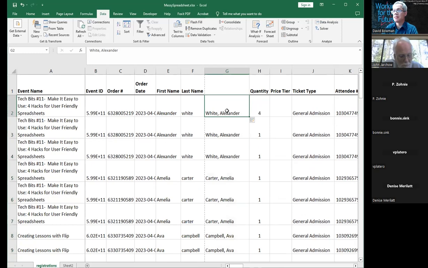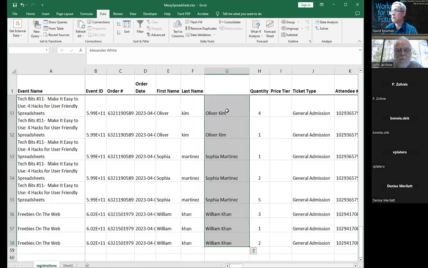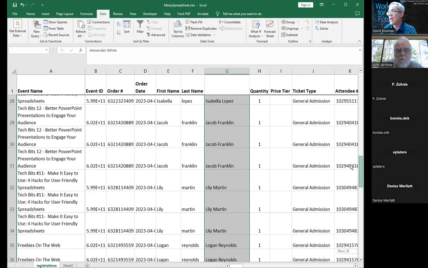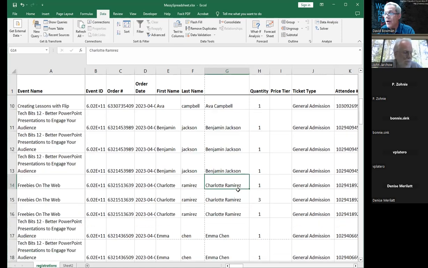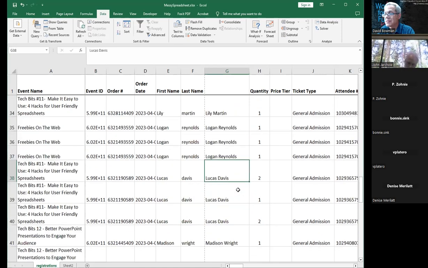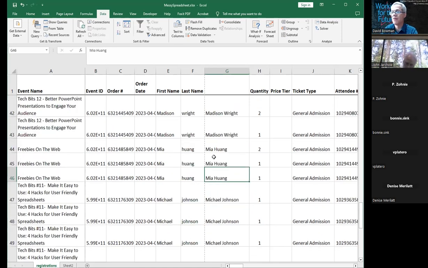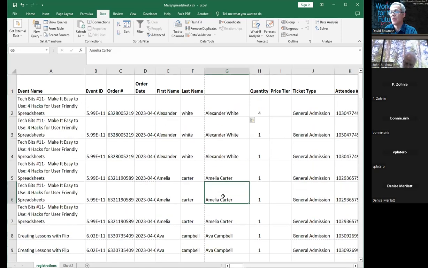Or maybe I wanted it to be Alexander White, just like that, right? Well, let me do the same thing. The training cell, the example cell, is the top one, Alexander White. I can do a Flash Fill and it will replicate that all the way down. Because if you notice, there you go, first name, last name, all the way down.